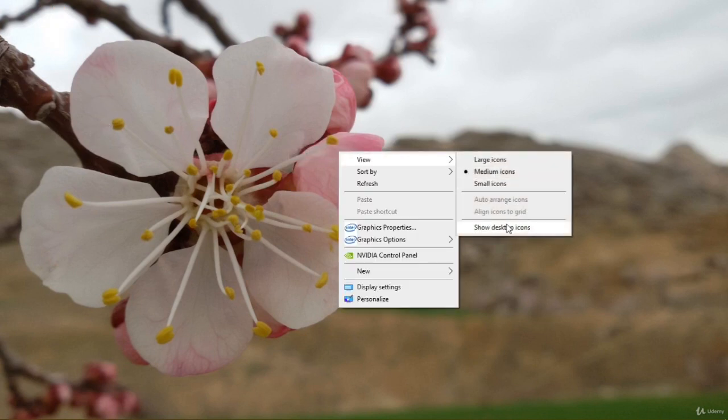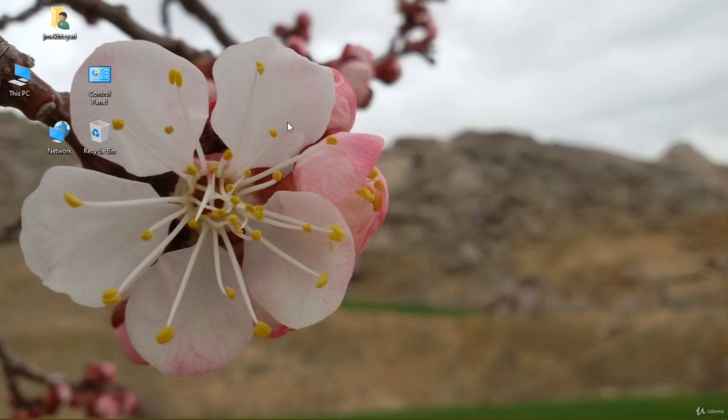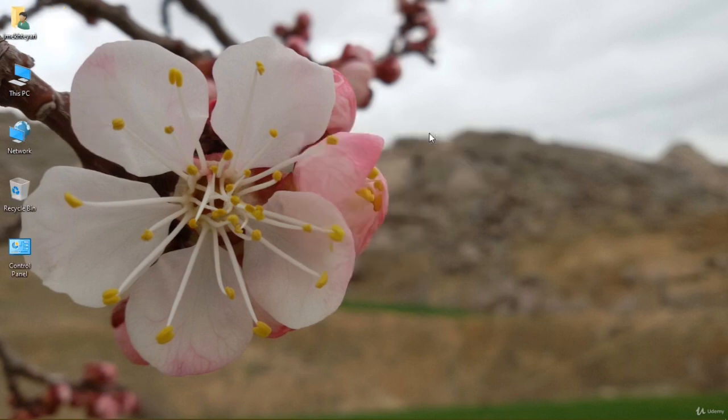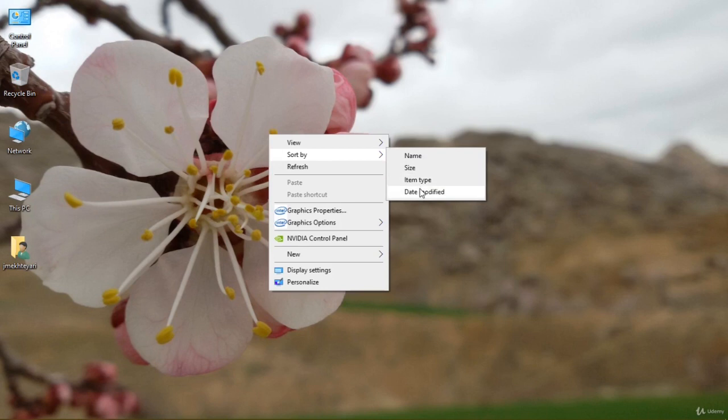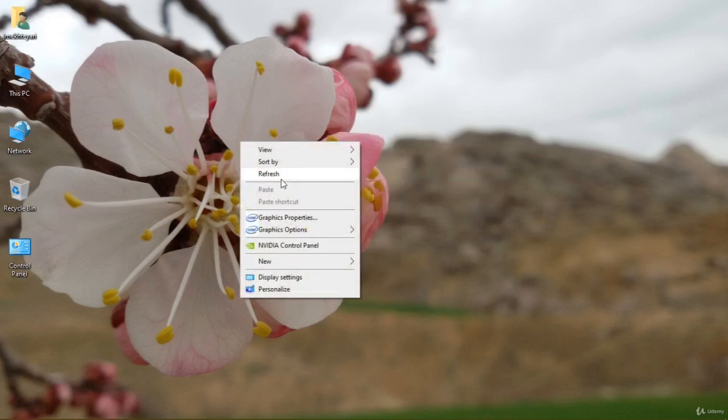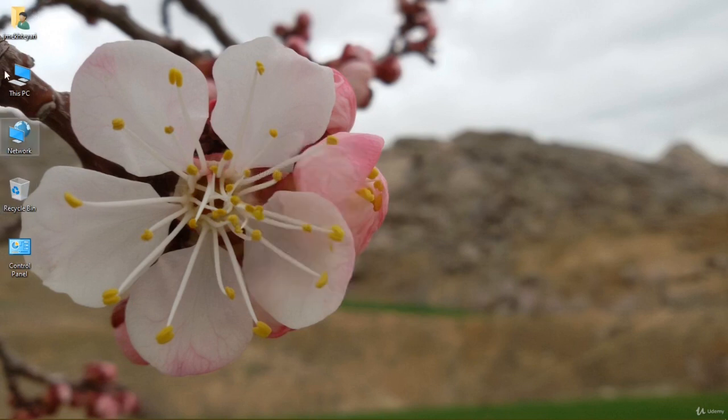And show desktop icons is just showing desktop icons. You can see it now. No, we don't see it. And whenever I hit it back, boom, I have it there. Sort by is where you can sort all of them in one place. You can say name, or size, or date modified, whatever you want. And refresh is refreshing things that may be undone on your desktop, so you hit refresh, and if something is undone, you will have it done.